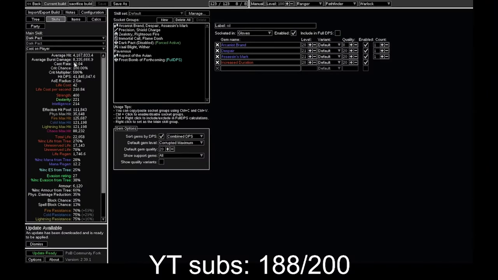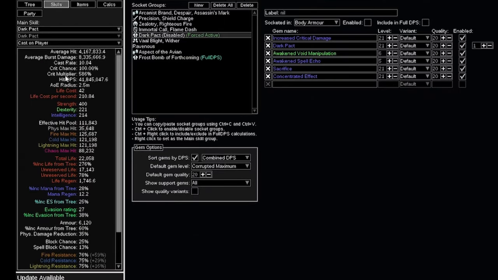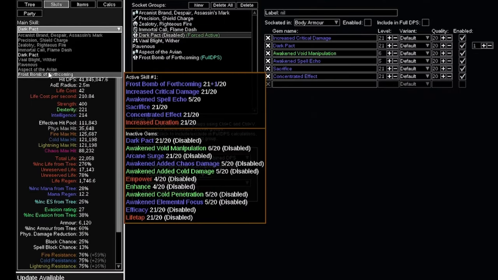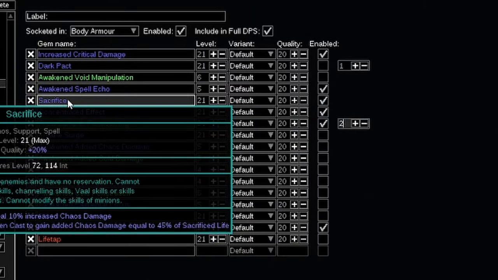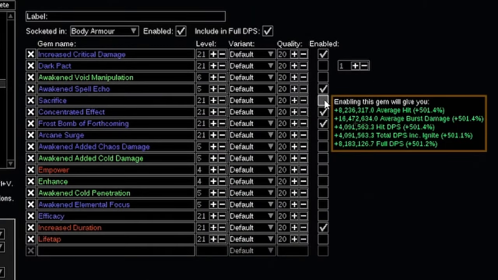Then the Sacrifice build uses Dark Pact, and it deals like 42 million DPS. And if we swap to Frost Bomb, the skills would be Increased Critical Damage, Awakened Spell Echo, Sacrifice, Conc Effect, Frost Bomb. We use two. So we lose like 40 million compared to the original build, and a lot of quality of life, together with increased skill effect duration, and scaling mainly a Sacrifice for 500% damage increase.